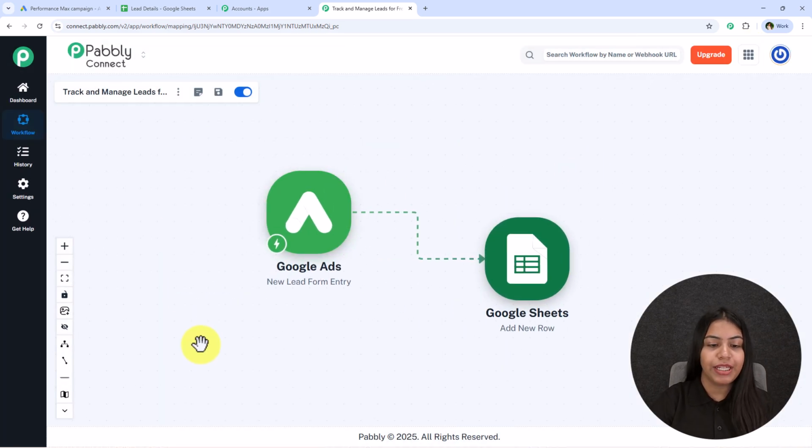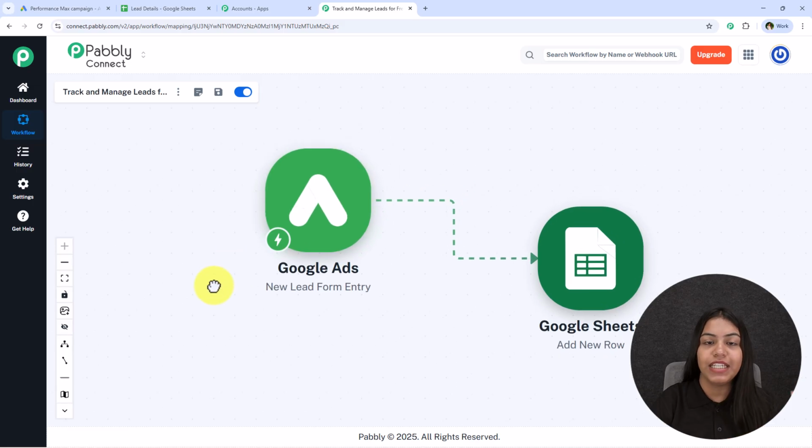Not only this, I created this for Google Ads. You can create this for any another meta ad platform too, like Facebook, Instagram or LinkedIn ads too. Or else if you're receiving the leads from a form, or you can say Just Dial, Housing.com, 99 Acres, all of these are supported with Pabbly Connect. You can create this automation for all of these applications.